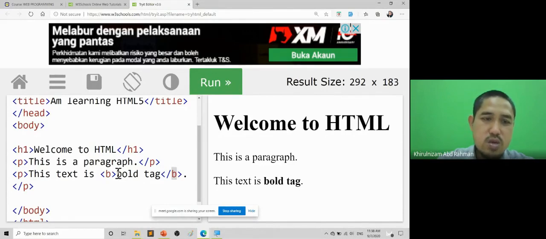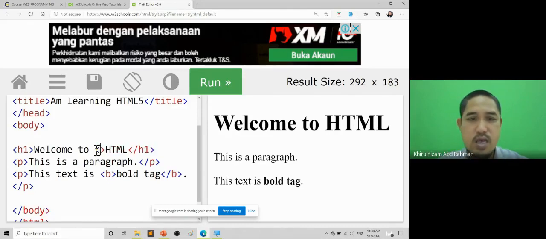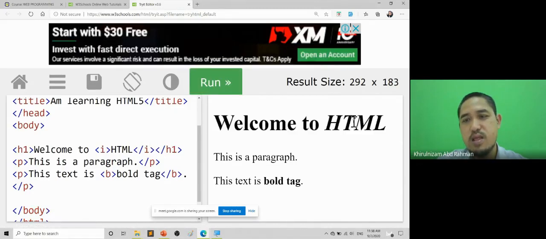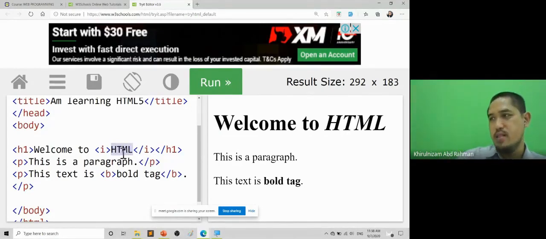Start, ends. So let's say you would like to have HTML in italic. Then you mark this with I. I means italic. You see this HTML is in italic. So you have the start, ends. Why is the end important? End tag is important because you don't want to apply the italic to all the text. You just want to apply the italic to HTML.